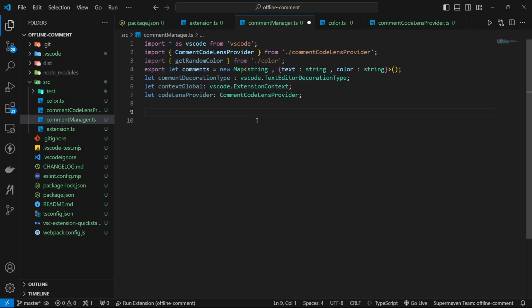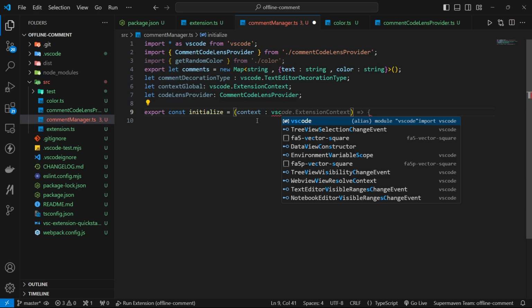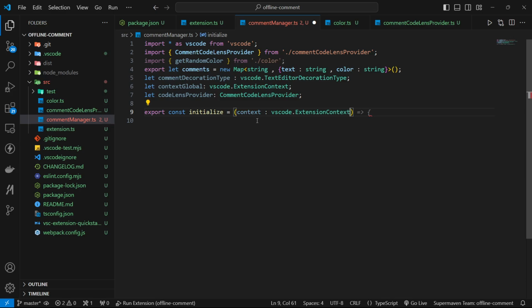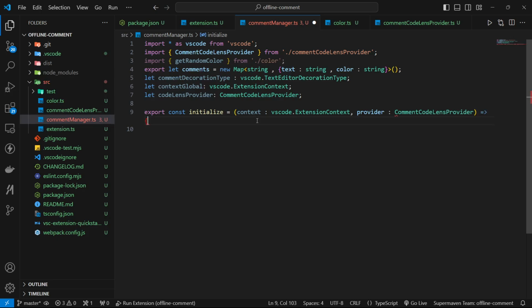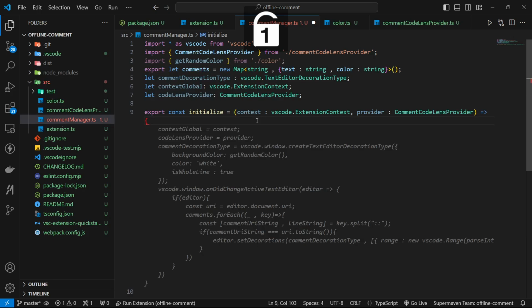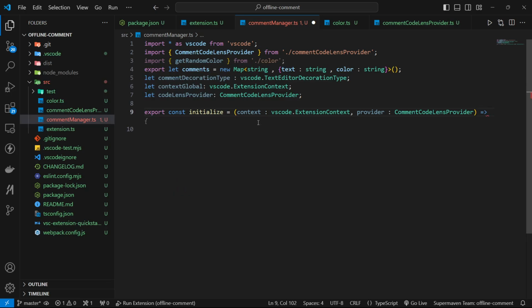Now, if everything till here is fine, we are going to have an initialize function that will initialize this particular comment manager, that will receive the context from the VS Code extension context. Yeah, this one, and then again it will receive the provider as well, that will be the comment code lens provider. So provider, comment code lens provider. Yeah, that's fine. That is fine for me right now.